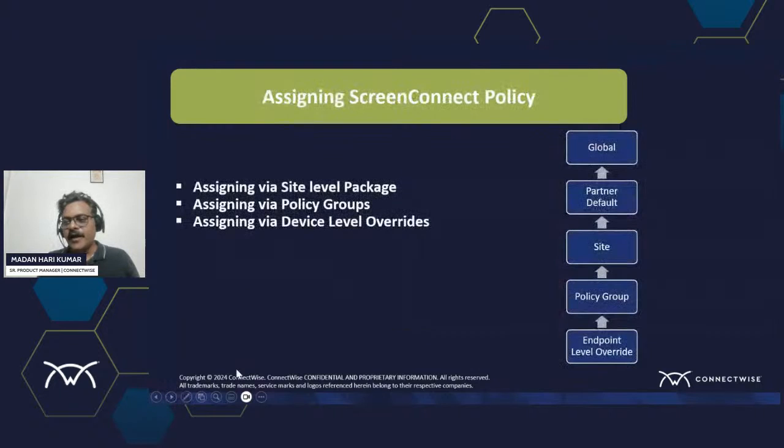So let's quickly see how the policy actually gets overridden. If you see from the bottom, at an endpoint level, any policy that gets applied can be overridden by a policy group. That is nothing but a group which contains a set of defined conditions for a predefined set of machines. At a site level, when I deploy, those policies will get overwritten with the settings at a site level. We can even have a partner level policy, which will be applied across all the site locations. We do have a global policy, but it is by default disabled.